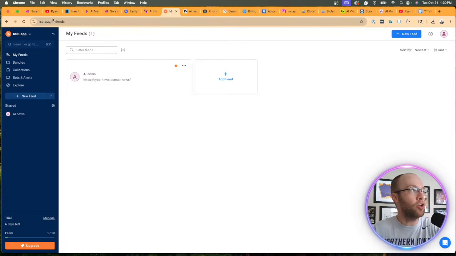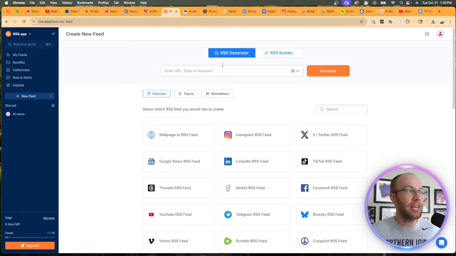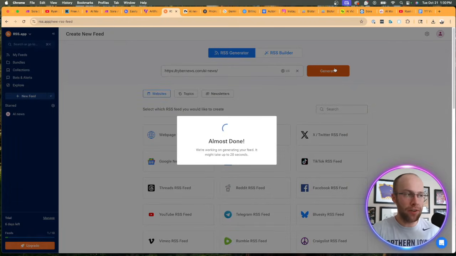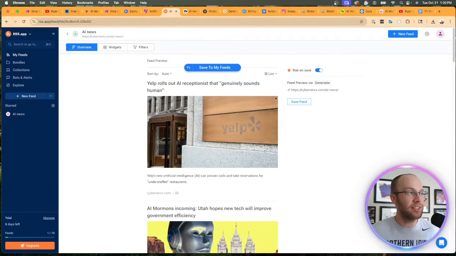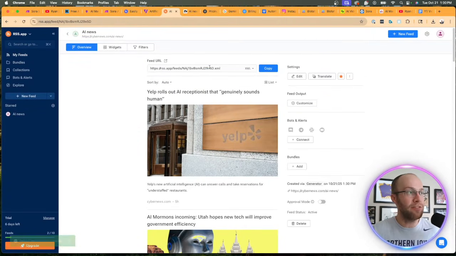What you can do is go to rss.app. I'll leave a link to this in the description below. Sign up for a free account. You get a limited free trial, I think up to 10 feeds. You'll see I have 6 days left, but I think you can still use these feeds even when your free trial is over. So click New Feed, dump that URL in right here, click Generate, and wait a little bit until it generates its own custom RSS feed. Once that is done, simply click Save to My Feeds, and you'll see a new URL here.